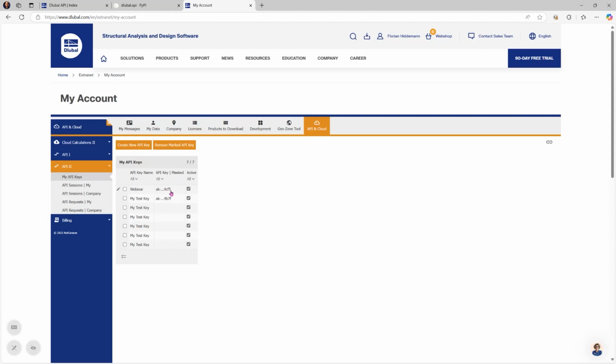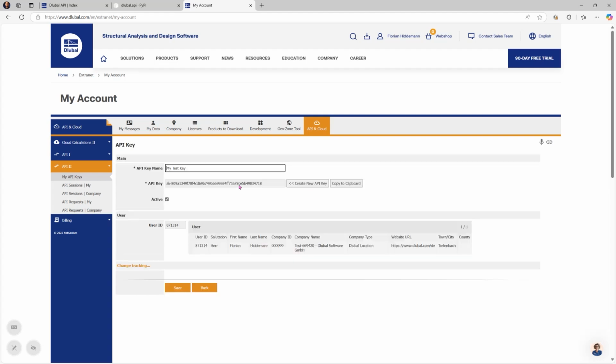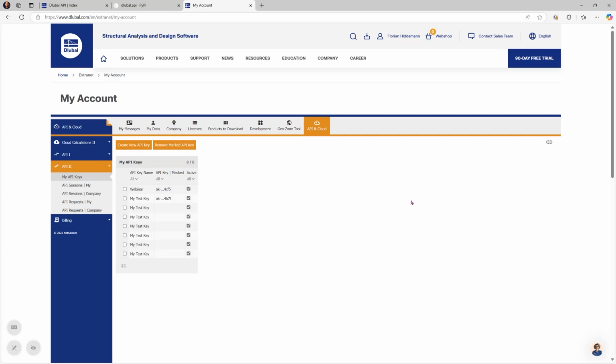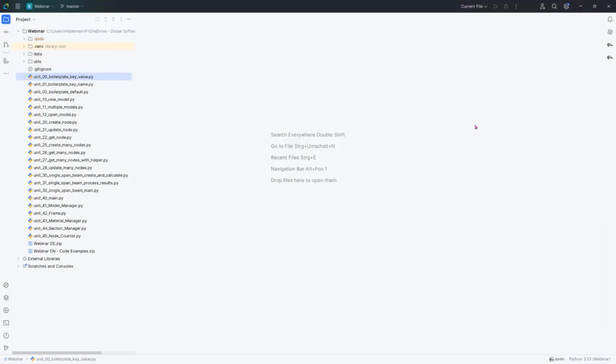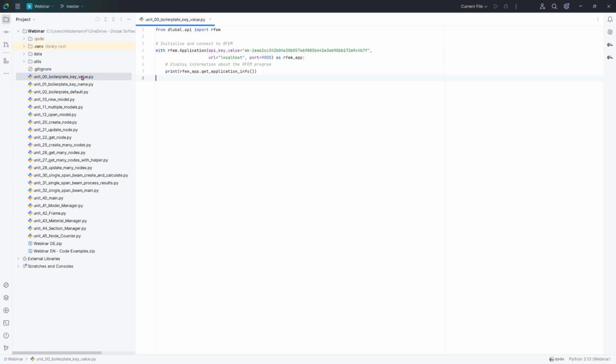So these keys here are important to authenticate you in the API code. So if you have created a new one, copy that to clipboard, and now I will show you how to set it up in your basic boilerplate. Okay, we have everything now. The package is installed, RFEM is ready, and we have an API key. So how to start with the basic usage?